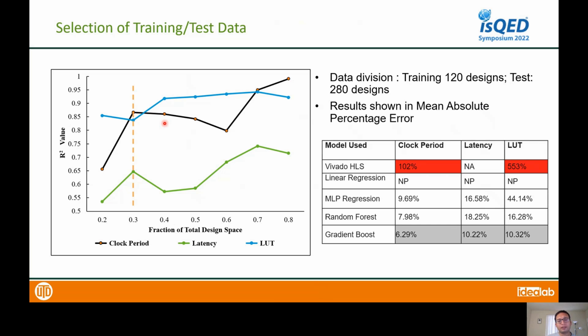We created four different regression models: linear regression, multi-layer perceptron regression, random forest, and gradient boost, and calculated the mean absolute percentage error. It has been found that gradient boost gives us the minimum error, or the best result, and hence for the rest of the presentation we use gradient boost as our preferred machine learning model.